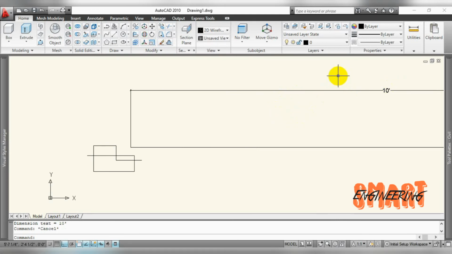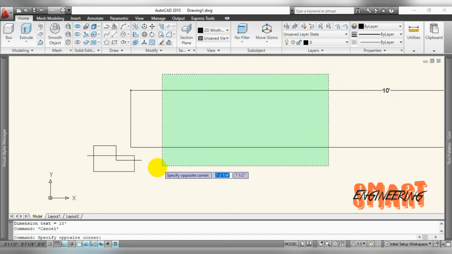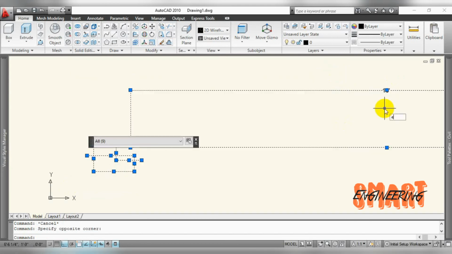So now if you want to erase all these lines, select them, then E, enter, erase.